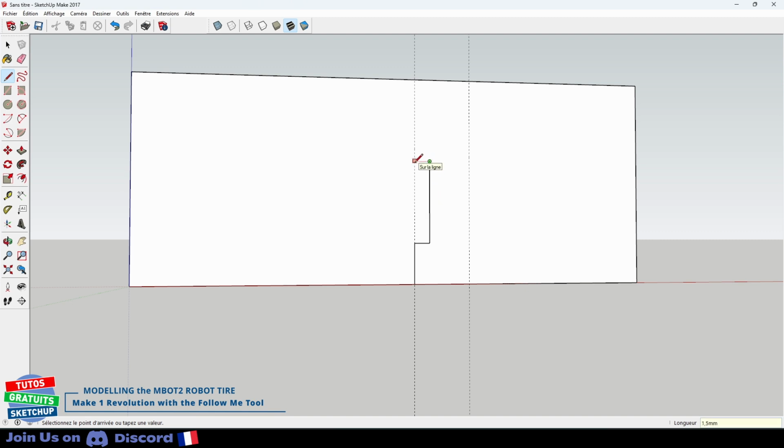There is no point in giving a value. I go back up and type 4. I validate. From there I click. I move this way, anywhere. I type 3.5. I hit the space bar to deselect my line tool.